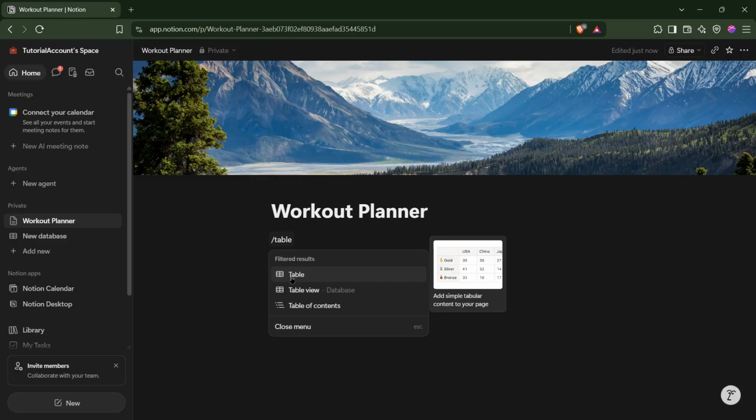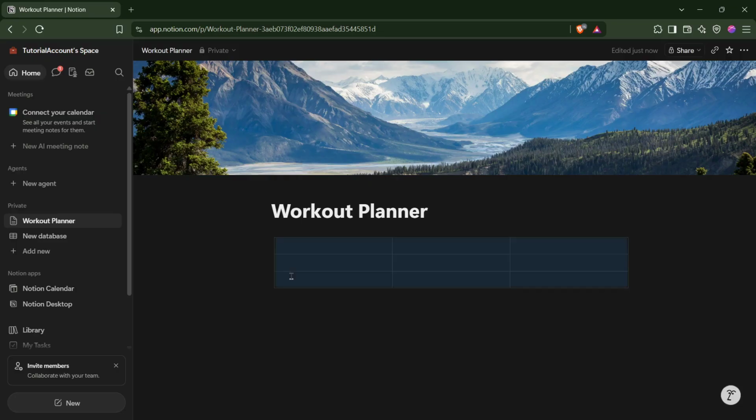A new database table is added to your page with default column headers and an empty first row ready for customization. The table appears with a blank header row. Click into the first column and type Exercise to name it. The column header updates as you type and sets the category for all entries below it in that column.